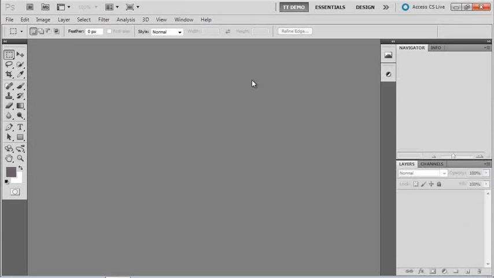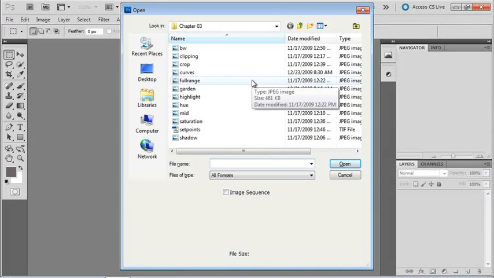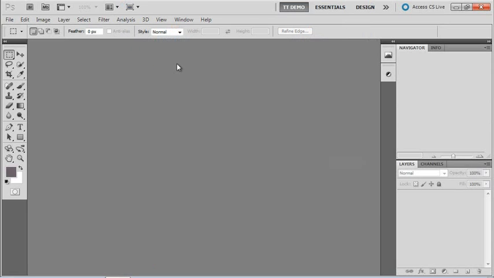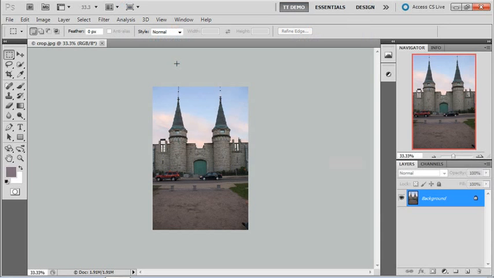Let's take a look at how to crop and straighten an image. We're going to start with a file. We're going to open a file in our Chapter 3 folder. Let's go this time to the image titled Crop. We'll bring that up on screen. The tool we're going to use is named, appropriately enough, the crop tool. That's located here in the tool panel. The shortcut command for this is the letter C.